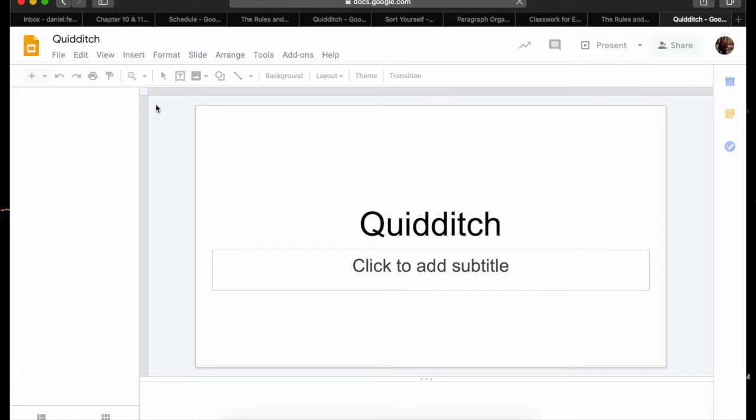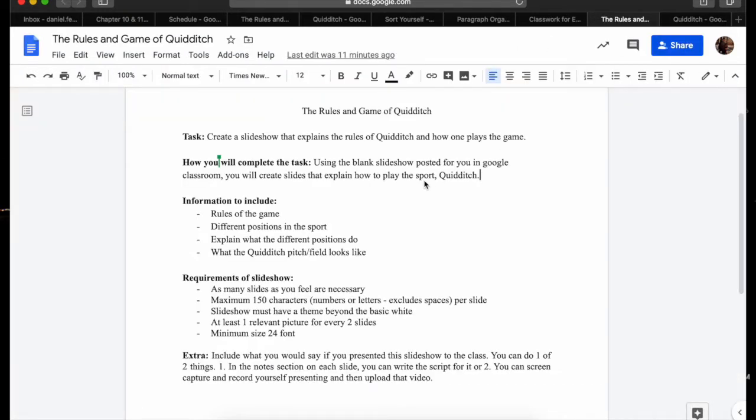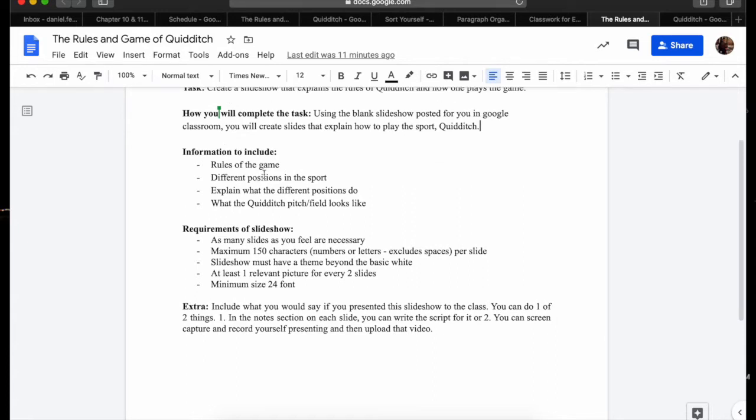and it is just a very empty slideshow. And that's where you're going to do your work. So the information that I want you to include, I want you to tell me what the rules of the game are. I want you to tell me the different positions in the sport, explain what the different positions do, and then finally, what the Quidditch pitch or Quidditch field looks like.